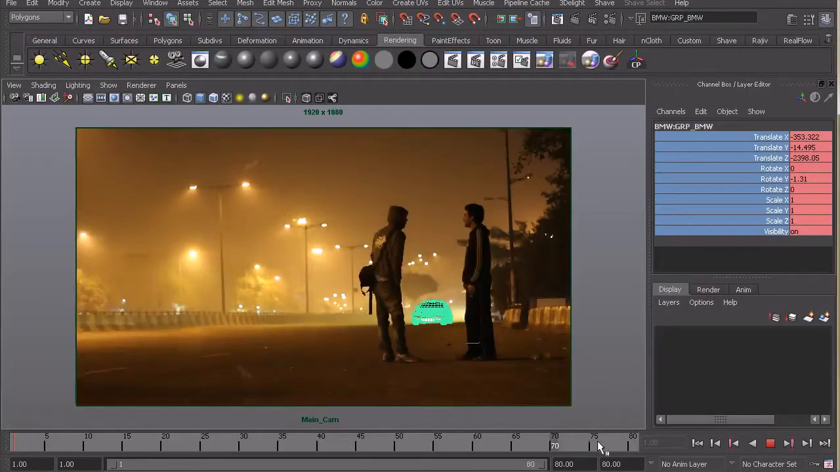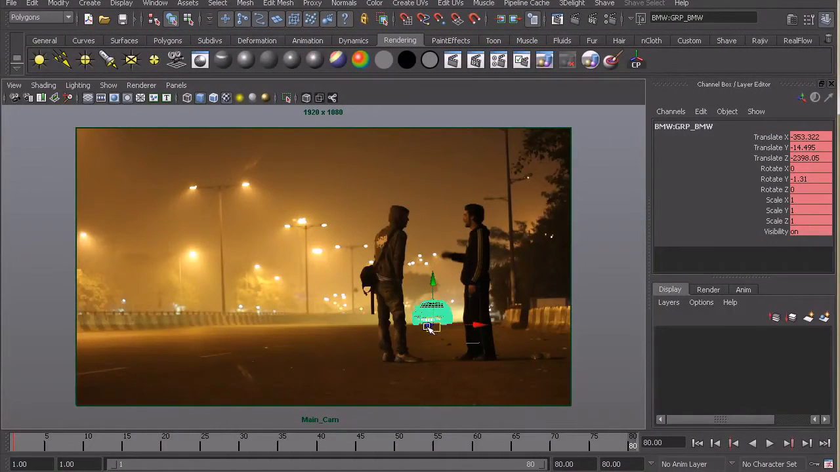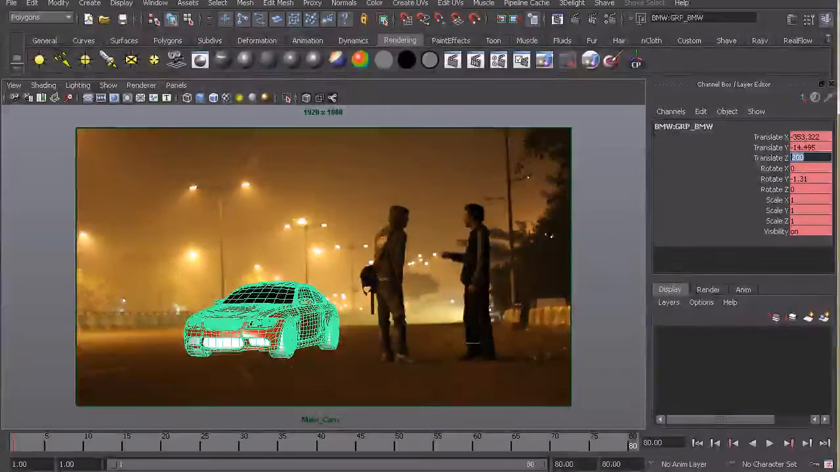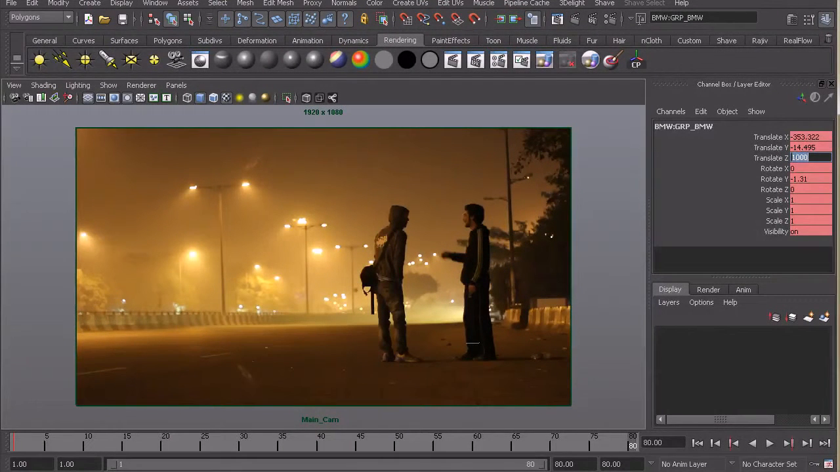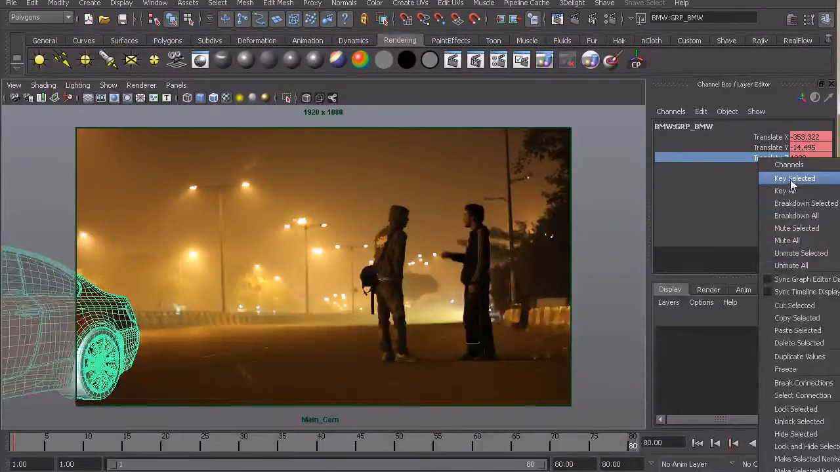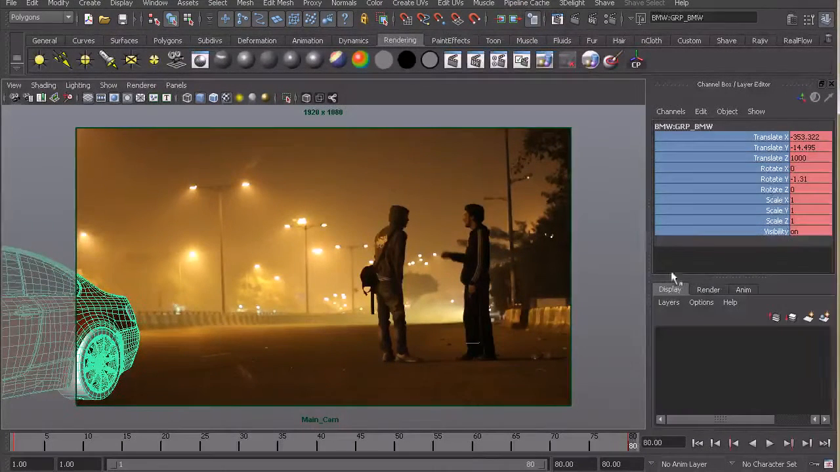And go to the last frame and move this car. Sorry, select the z-axis and give a positive value, 100, 200, maybe 1500. All right, this is good. And key selected.